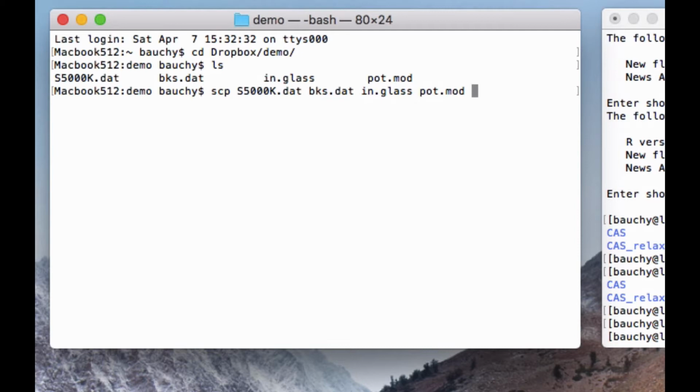Then you have to say where you want to copy those files. So I want to copy those files on Hoffman. So I need to put first my login and to say that I want to put those files on a remote server, which is the Hoffman2 server. So I have to put the full address of the UCLA cluster.